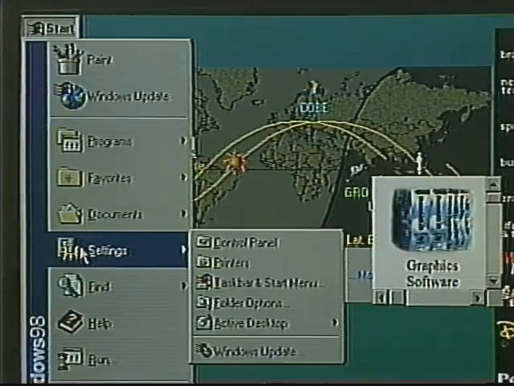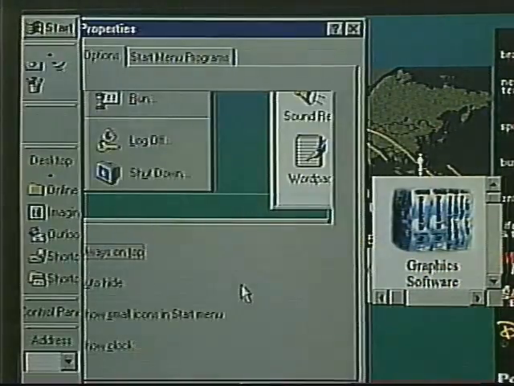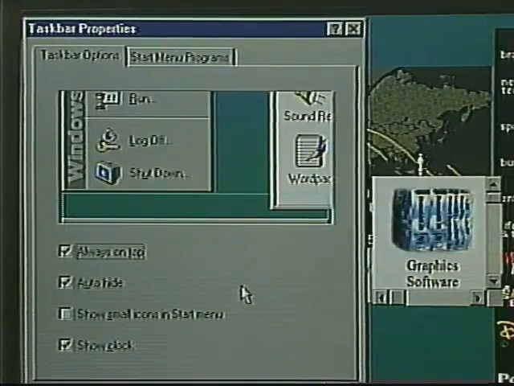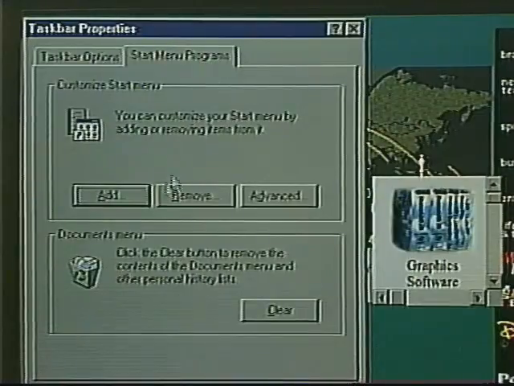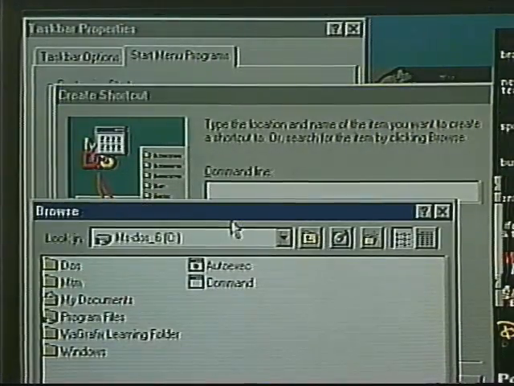Choose Settings, and in the Shortcut menu, we'll select Taskbar and Start menu. Now the Taskbar Properties dialog box appears. We'll select the Start menu Programs tab and click the Add button. In the Create Shortcut dialog box, we'll select the Browse button to find the exact location of the folder.